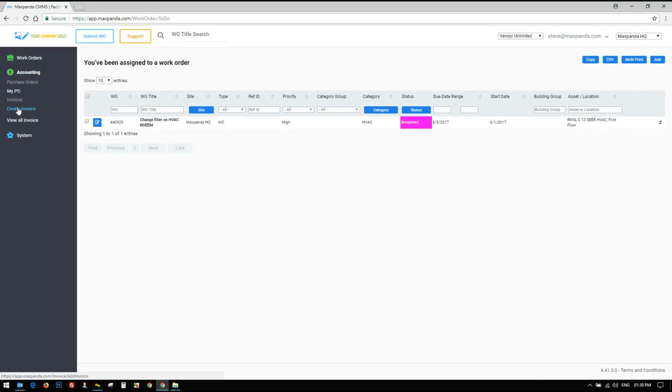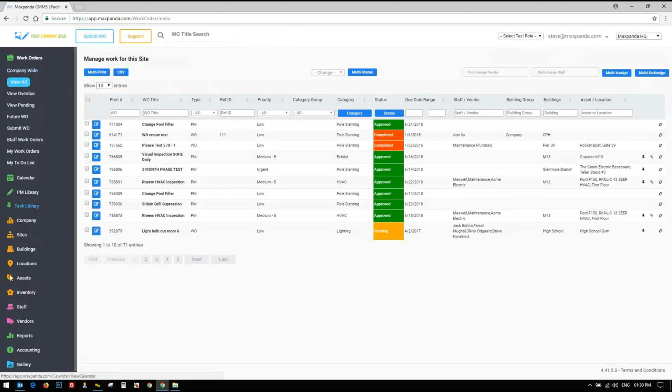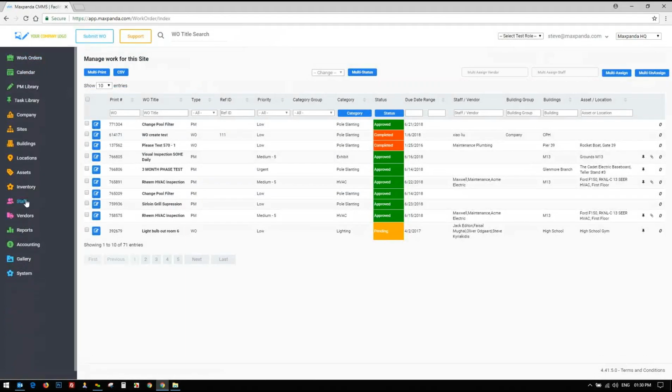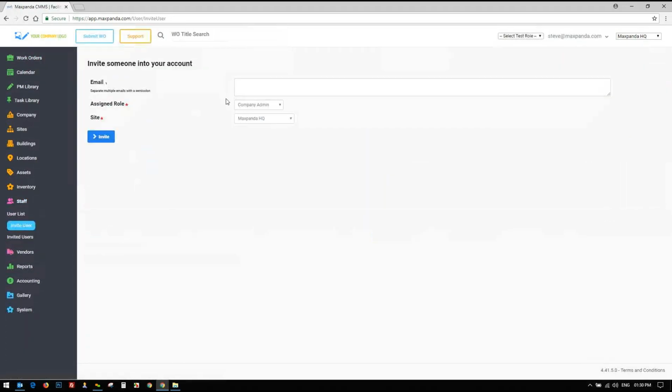Vendors and staff can create invoices and attach them to the work orders. Vendors have access to their POs, purchase orders they've been assigned to or been approved by you for them as well. Now I'm going to stay as a company admin because I want you to see all the menu on the side there. But for all of these roles I just showed you, if I was you, I would go here, invite a user, and you said you had 10 staff, so I'm going to invite 10 Steves.